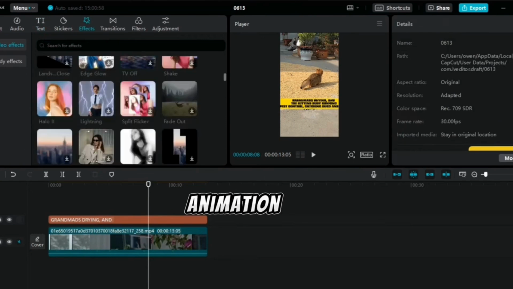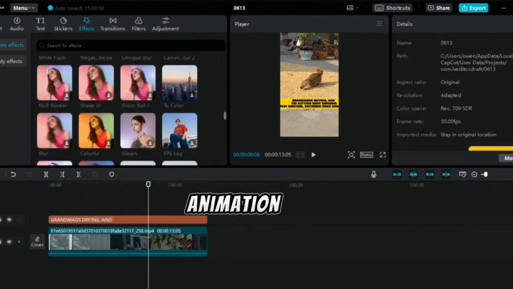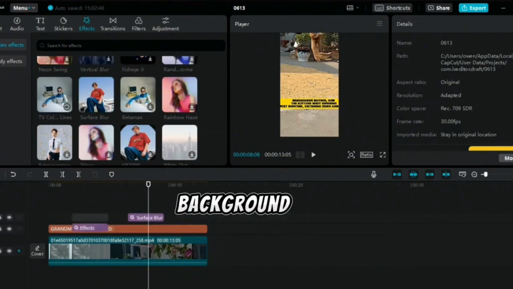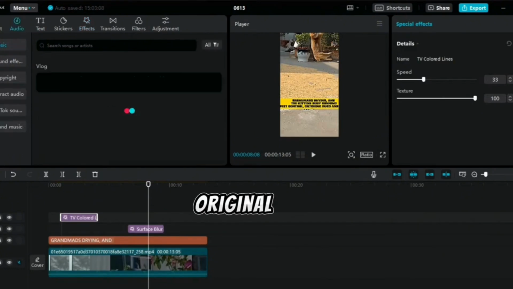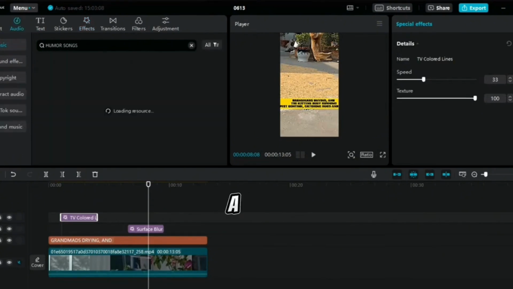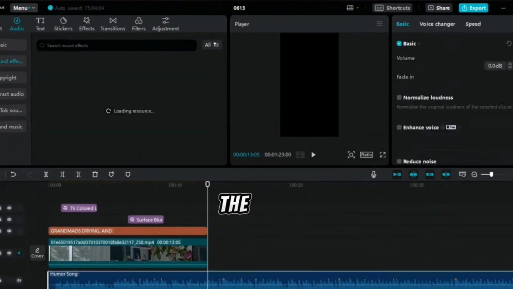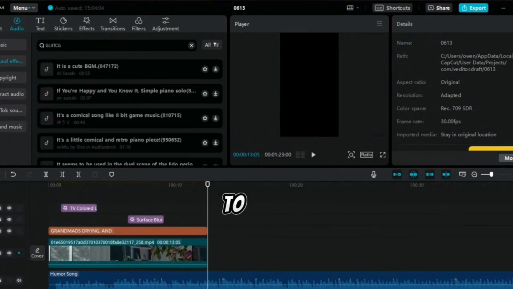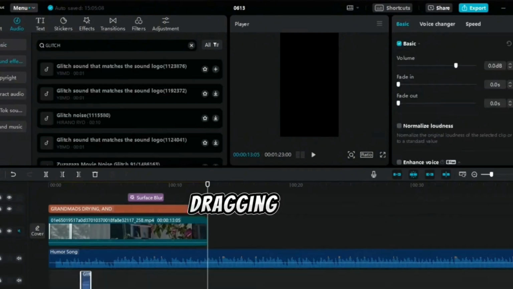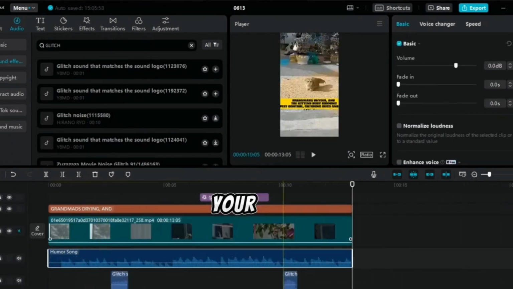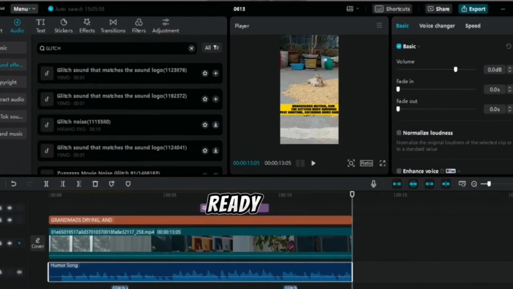To add animation to the text, click Animation and choose your desired animation. Next, add background music since we muted the original. Click Audio, search for a suitable sound or import your own. Drag it to the timeline below the video. Then add sound effects to different scenes by searching and dragging them individually. Once done, click Save and let CapCut render your video. Now our video is ready. Let's watch it together.